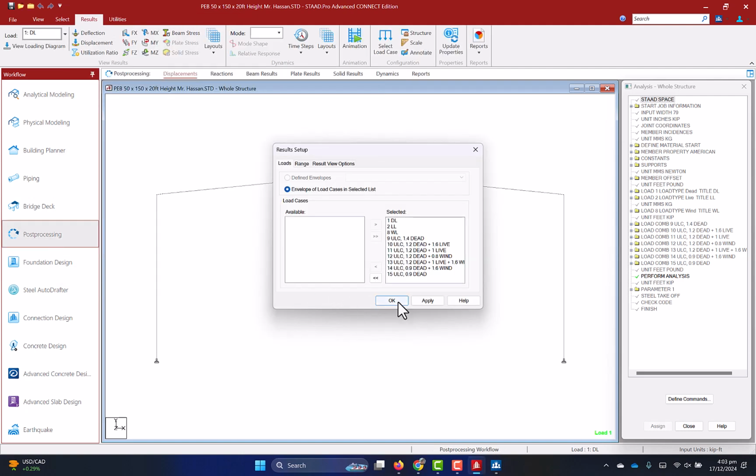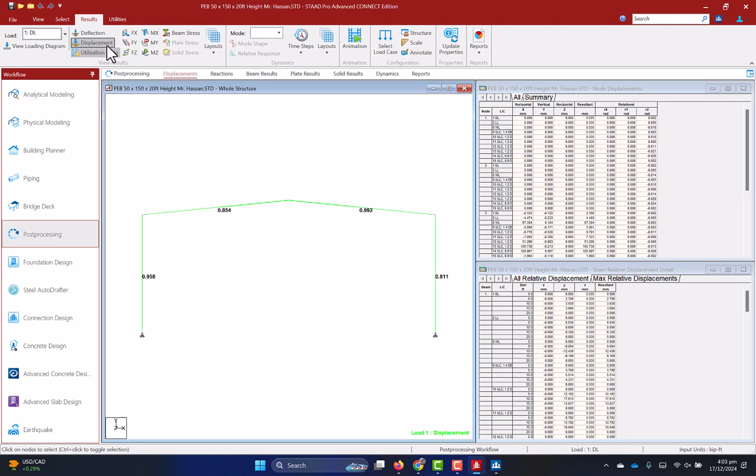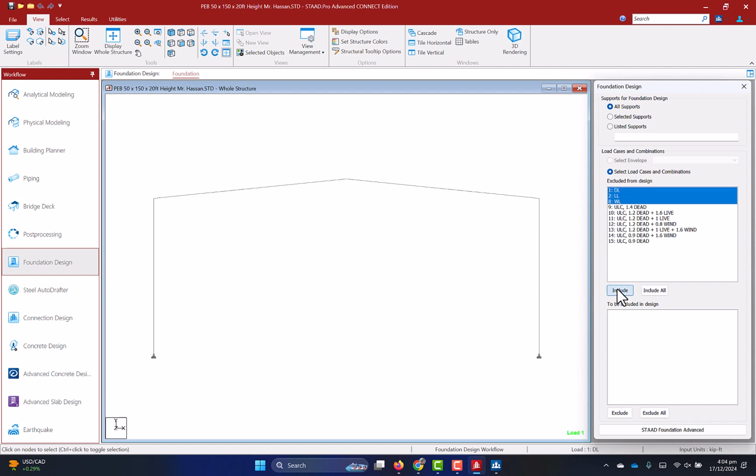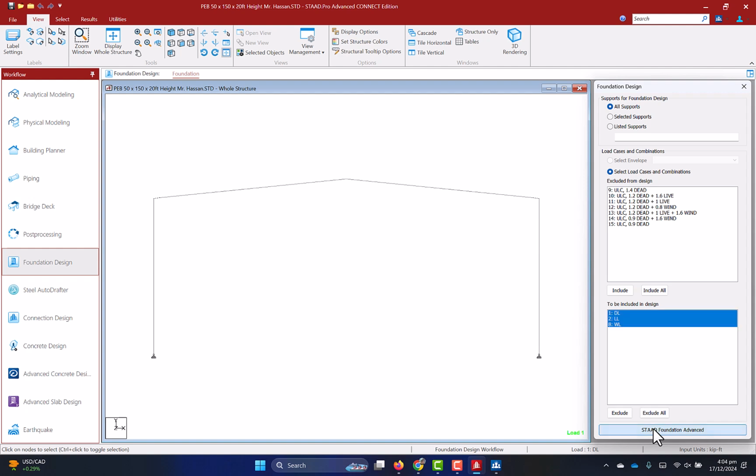Everything is okay. Your load combinations are good, so the structure is passed. Now we go to the foundation design. You just take the primary load cases. You will not take the combinations. You include them, then you run STAAD foundation.